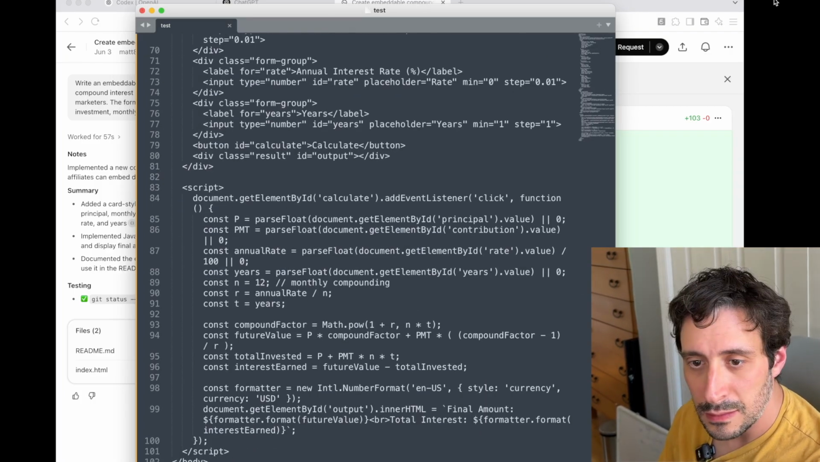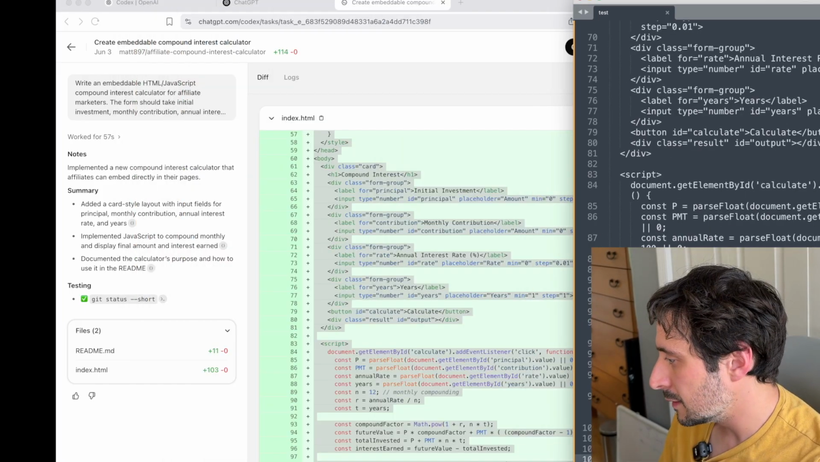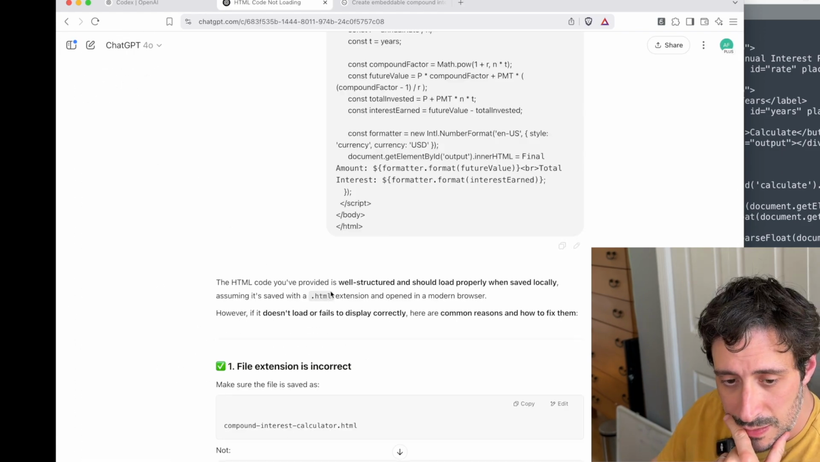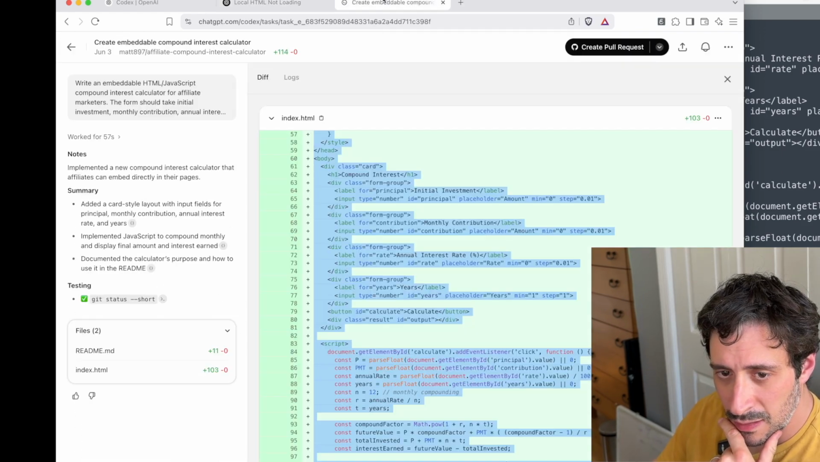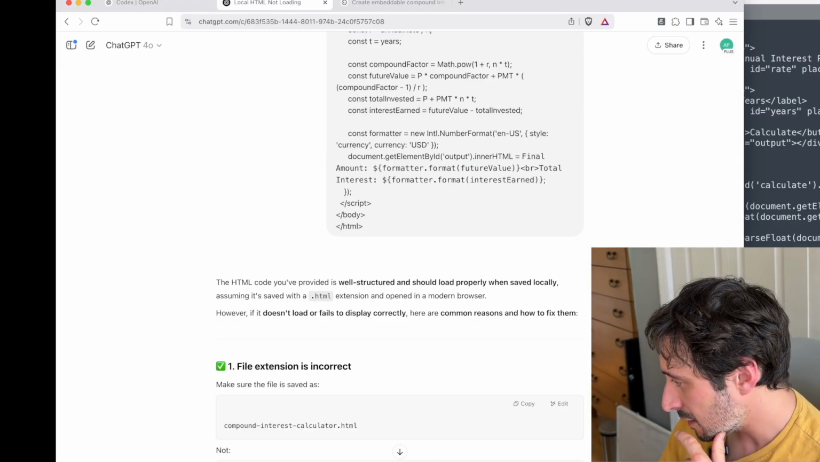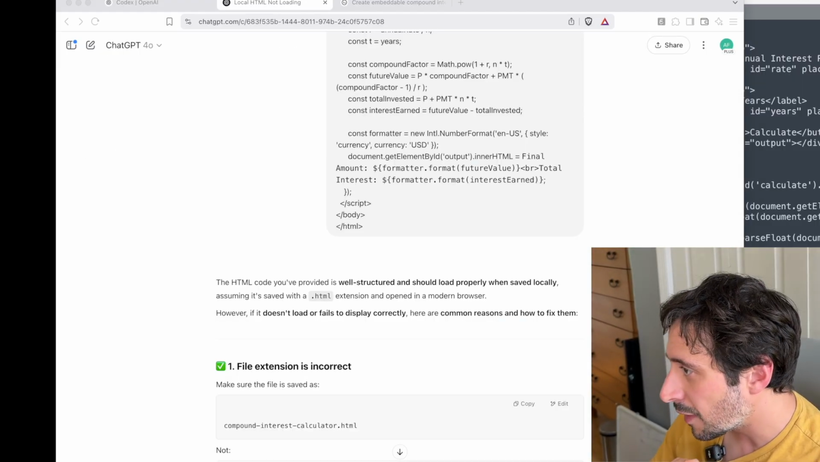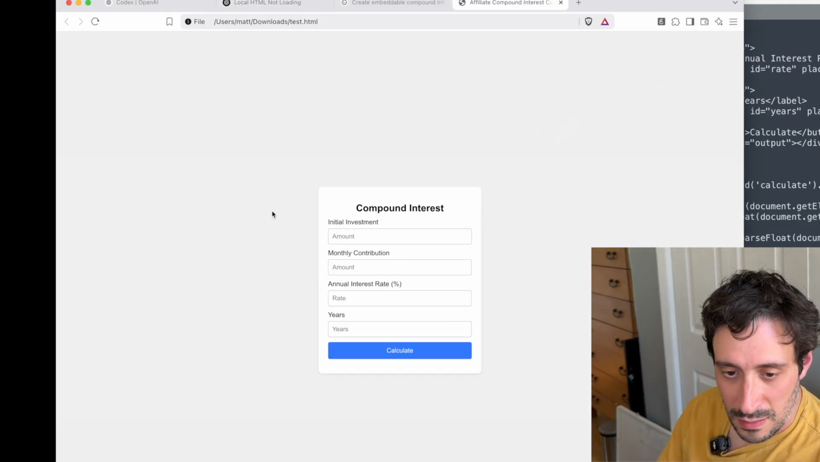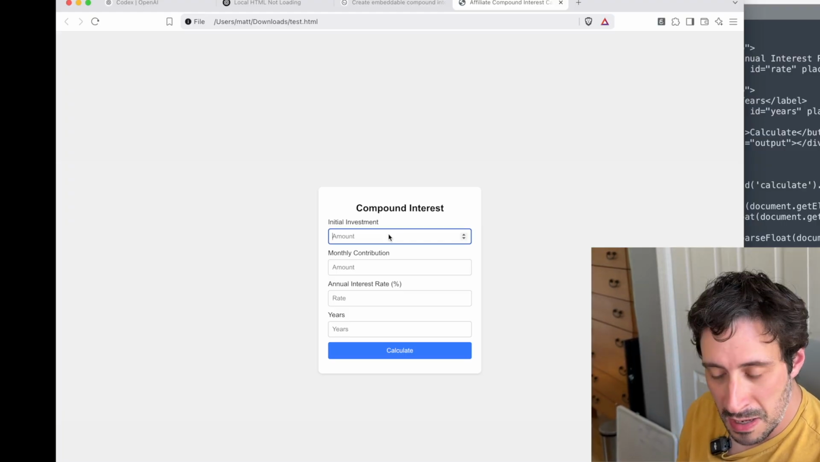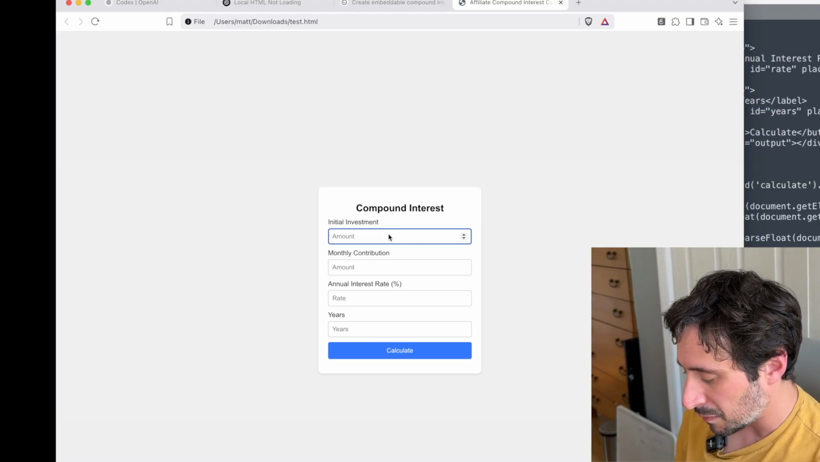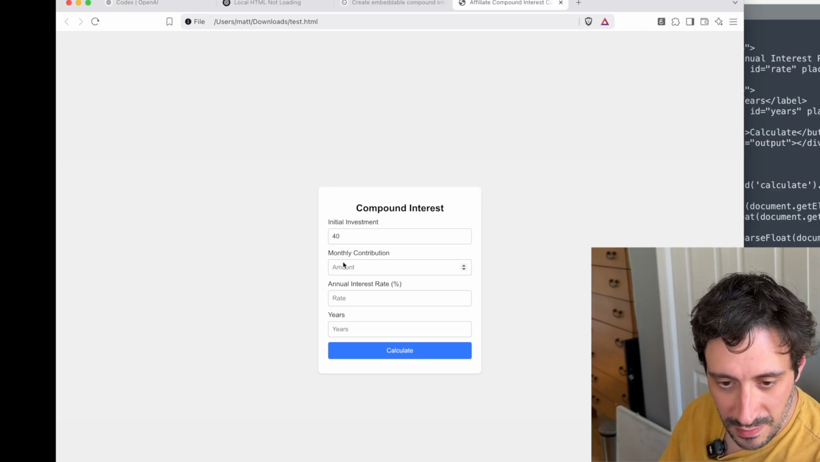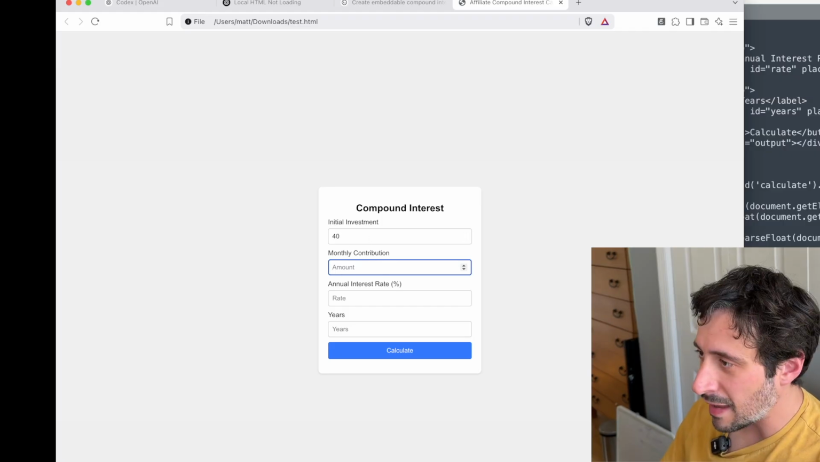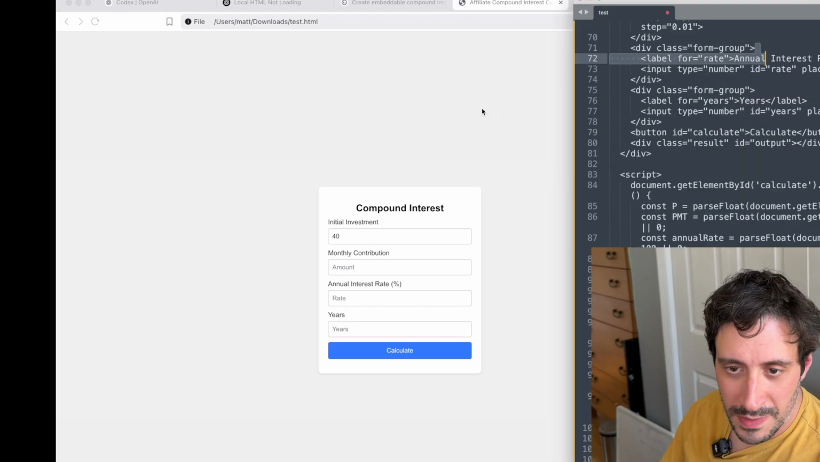Save that. Now let's see. Did this work? No, it doesn't work. That's okay. Okay. Assuming it's saved as .html. Is it saved .html? That's a good question. It is not. Well, that'll do it. So let's rename this. Okay, so it did work. Initial investment. Let's say you invested like $40 for the web hosting. Monthly contribution. See, this is not aligned well, but that's okay.